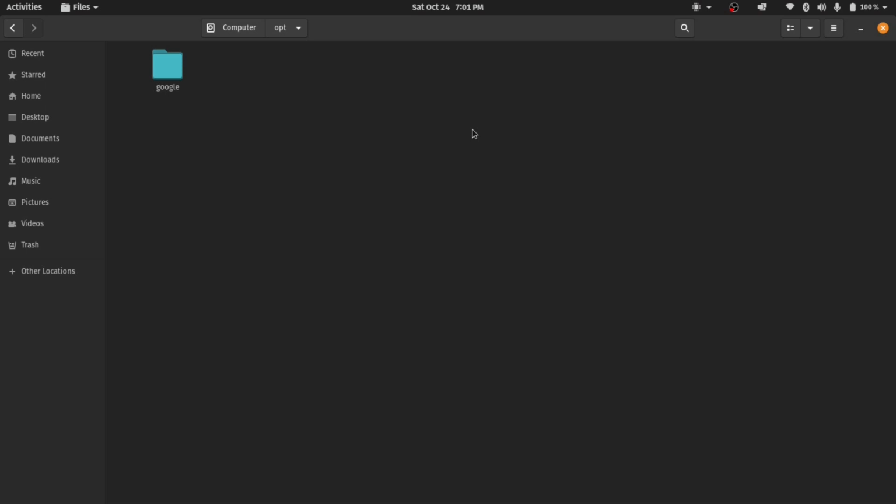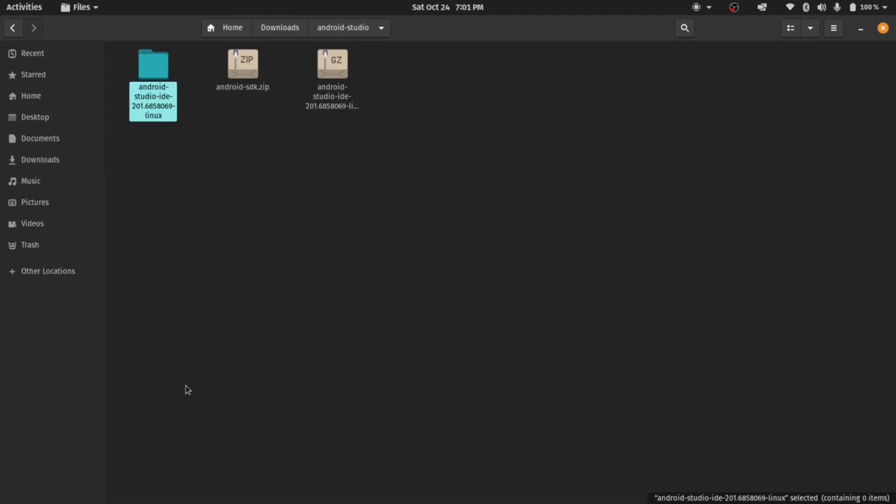But if you're a Windows user, it doesn't matter where you install it. But for me as a Linux user, I would like to keep my Android Studio package in opt, but it is not possible to paste anything here or create a new folder. This is because it needs root permission. So what we can do, we can head over to the downloads where we have extracted the Android Studio.